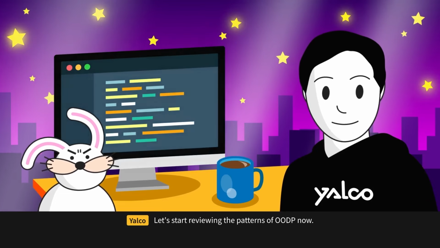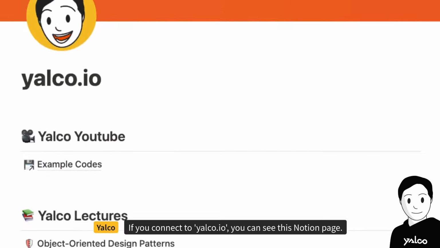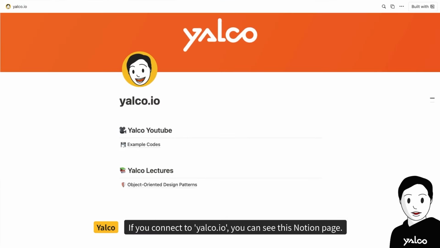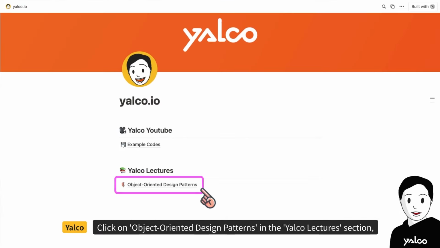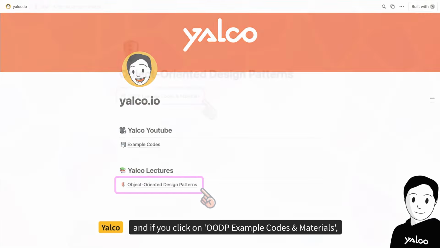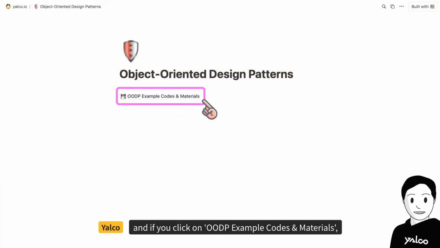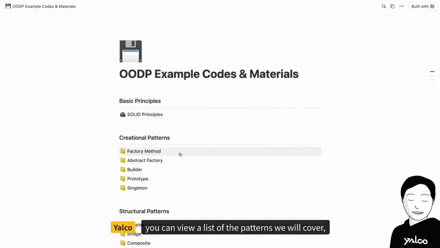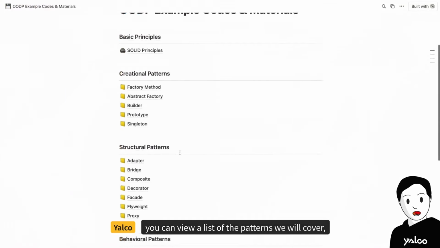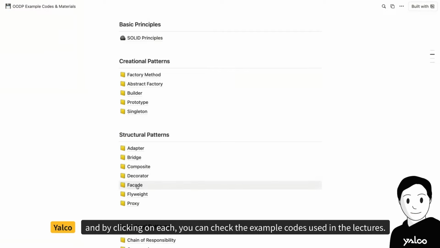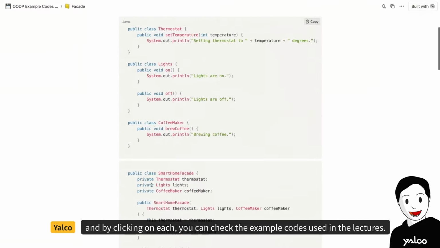Let's start reviewing the patterns of OODP now. If you connect to yalco.io, you can see this Notion page. Click on Object-Oriented Design Patterns in the Yalco Lectures section. And if you click on OODP Example Codes and Materials, you can view a list of the patterns we will cover, and by clicking on each, you can check the example codes used in the lectures.